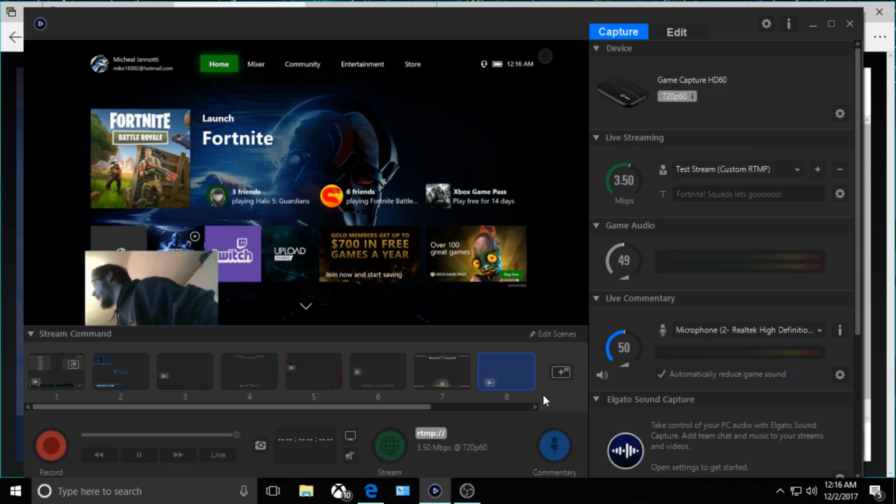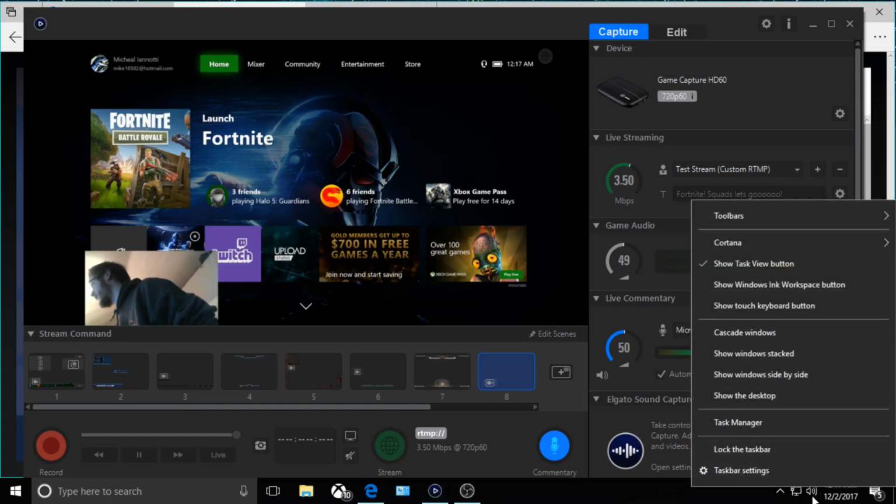Now, next is your microphone. So you're going to want commentary on right here. This button right here. Click it. Boom. See it moving? That's my microphone. I'm using a pair of Turtle Beach X12s. Boom, right there. That's the microphone for it. You go into your sound, right here.